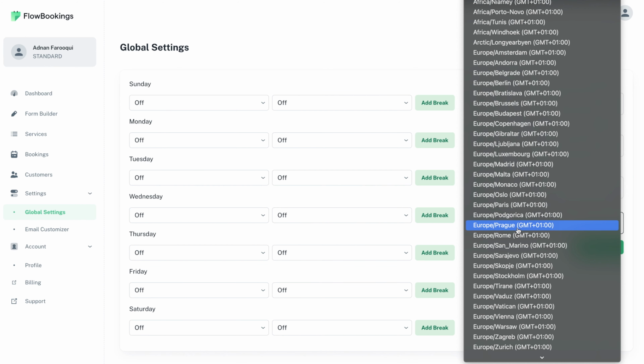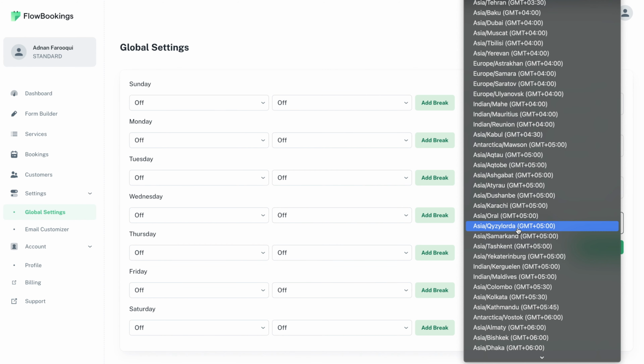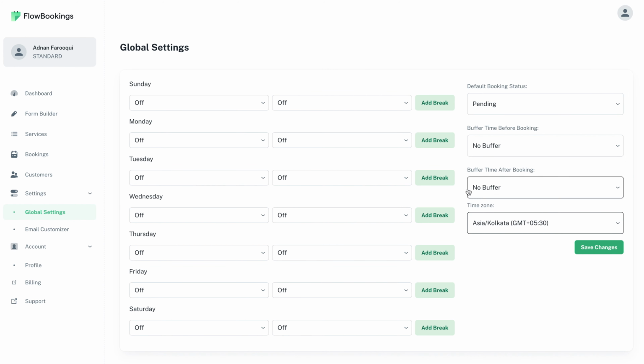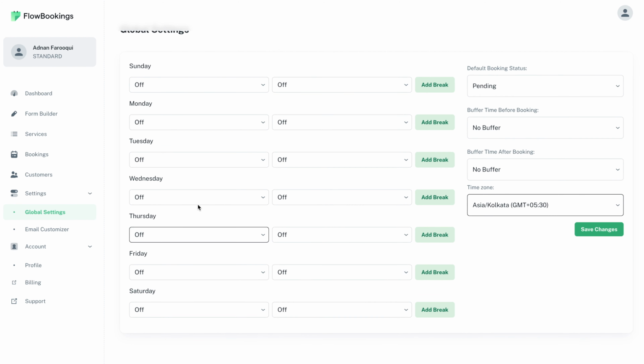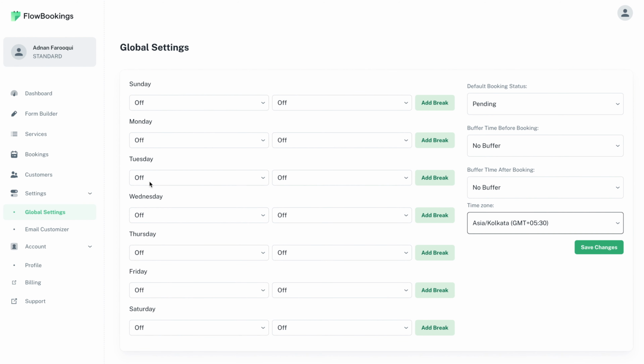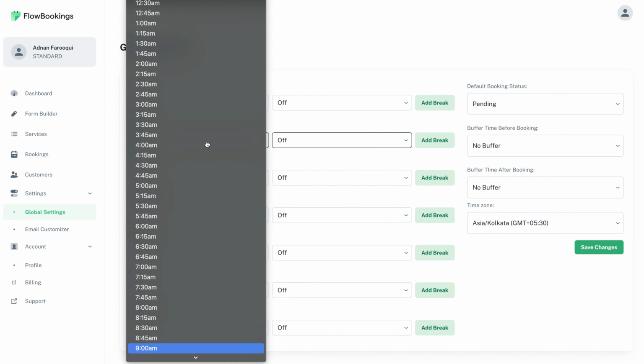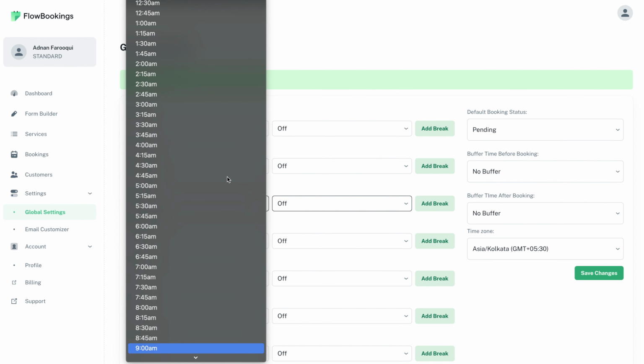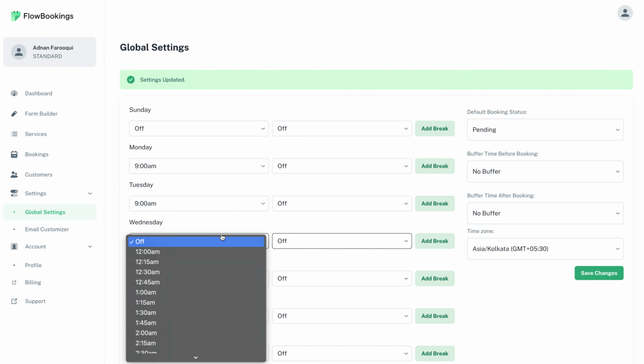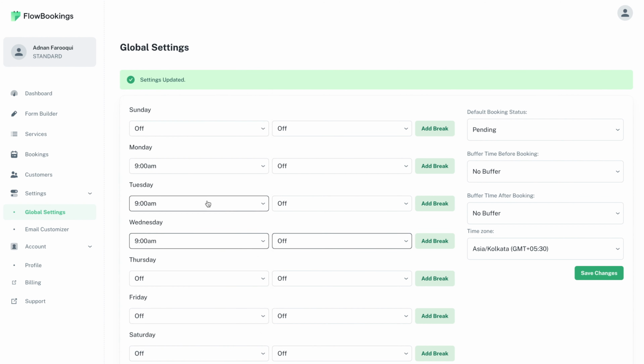Okay, so I'm gonna select my time zone, which is India, and okay, so I have selected the time zone, and now what happens is all of the days in the week are turned off for you by default. So what you want to do is turn on these days by setting working hours for these days. Okay, so what I'll do is I'll set working hours over here. Let's set them for a couple of days. I'm gonna set them for maybe 4 days.